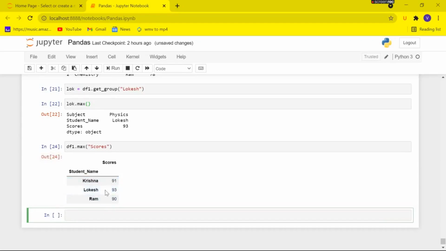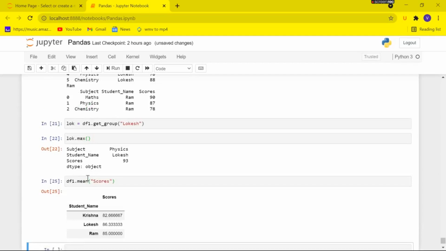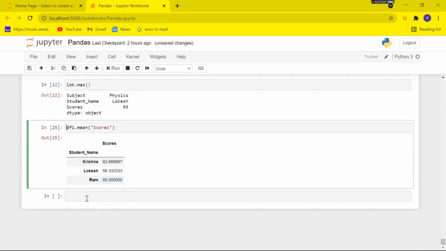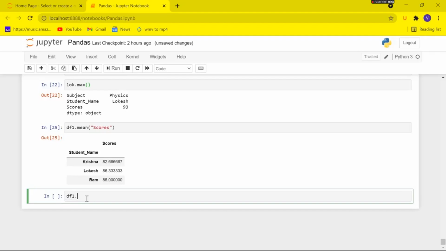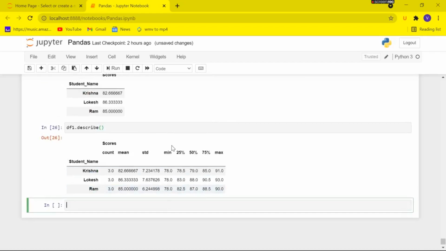And similarly we can use the other functions too, like mean and the minimum value, standard deviation, etc. And in order to get the total statistical values, we can also use the describe function, df1 dot describe, and when you run it, you get them for the particular students too.